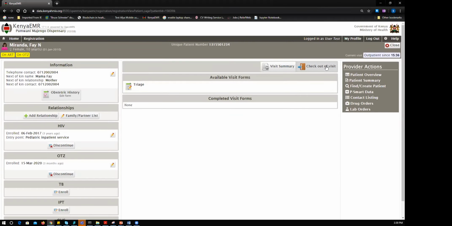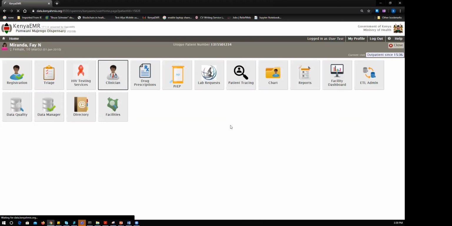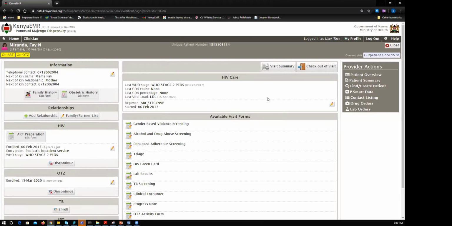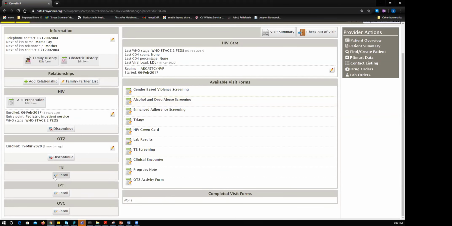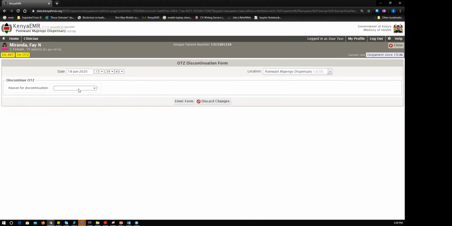All right, so the final stage is you've seen enrollment, you've seen filling the activity form, and then the last bit that you typically do, like with any service area, is to discontinue should there need to be. And you simply do that by clicking on this button over here and just confirming.